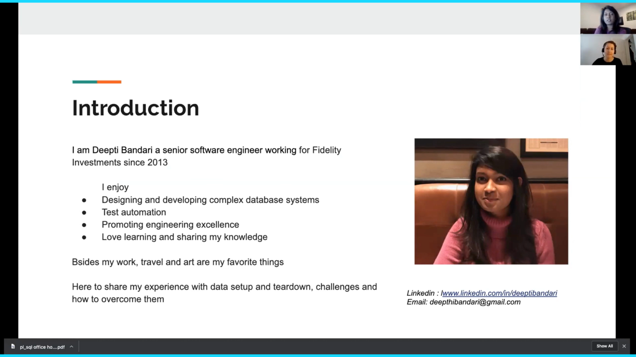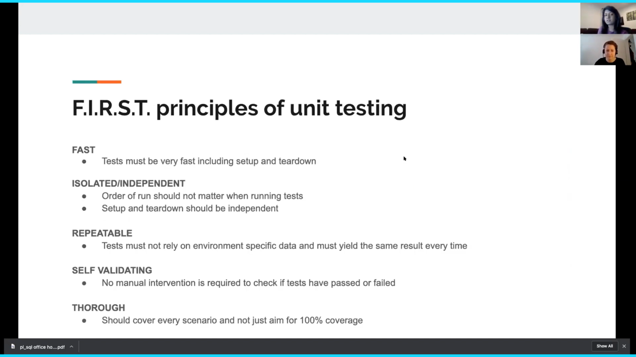So I'm here to share my knowledge and my experience about database testing, and specifically database data setup and teardown in testing. Some challenges that I have faced personally, and some tips and techniques from my end. We've already established how important testing is in the November session, but I do want to quickly touch on the first principles of unit testing. I believe they're from the book Clean Coder by Robert C. Martin, because it helps set standards for not just testing, but also for setup and teardown.